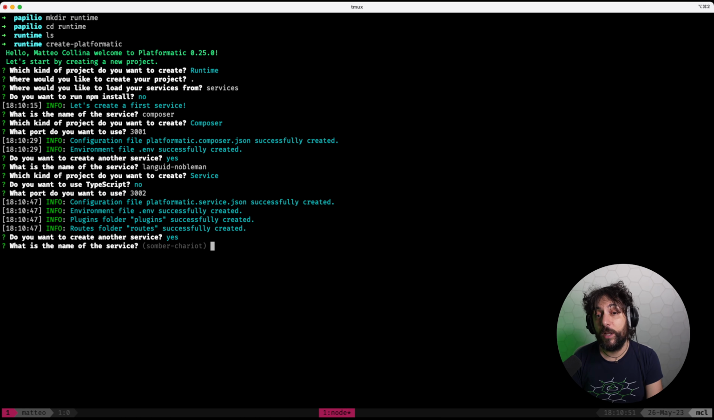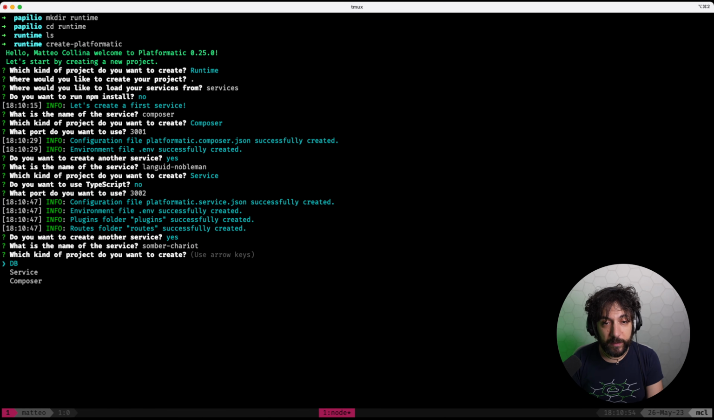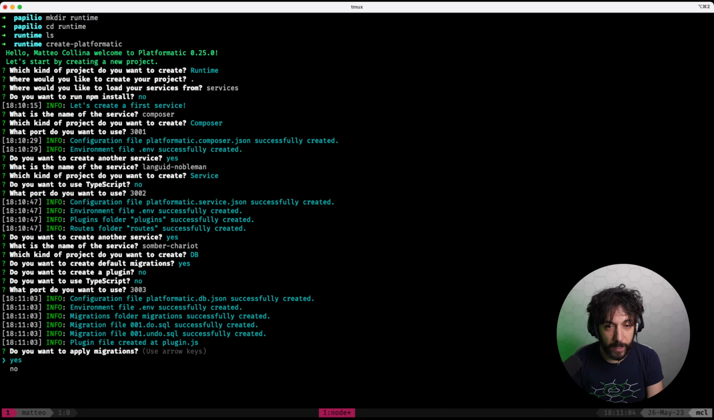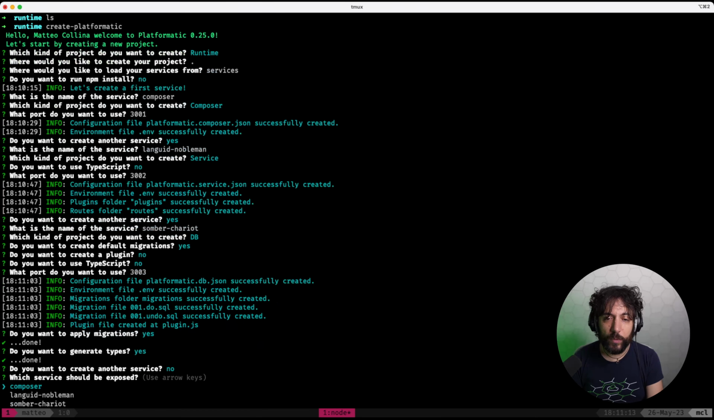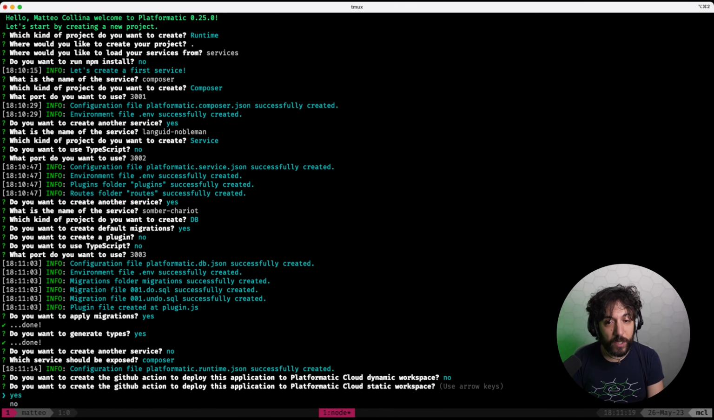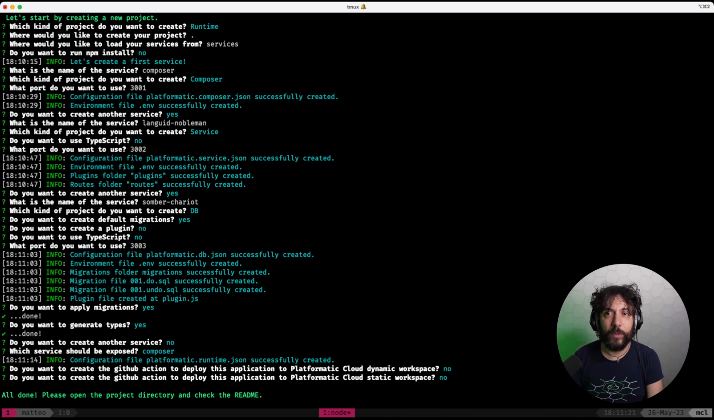And we also create the Somber Chariot, and this is now a DB, and we want to run the default migration. We store it on port 3003. Amazing. And let's apply the default migrations just to begin with. And we want the types. Yes, let's generate the types. And no, we don't want another service, and we want our entry point to be the composer. We are currently not setting things up on the cloud, but we'll do another video for that.